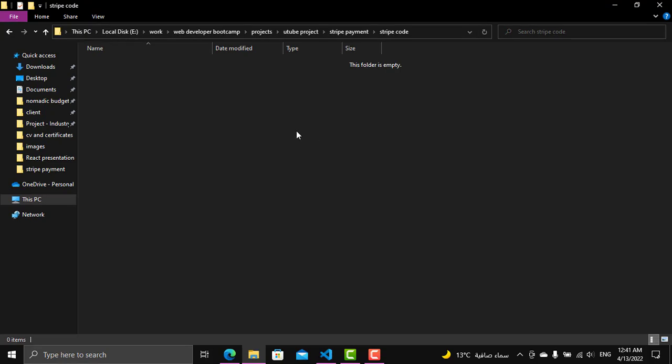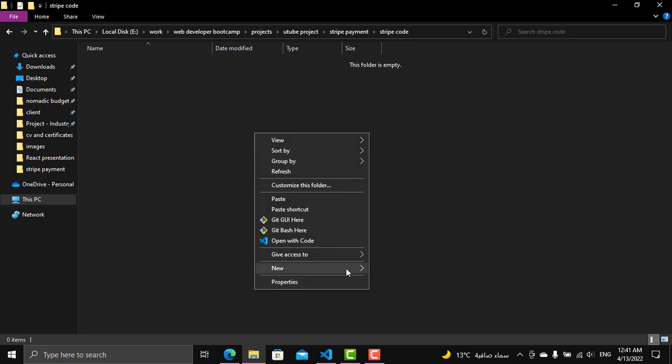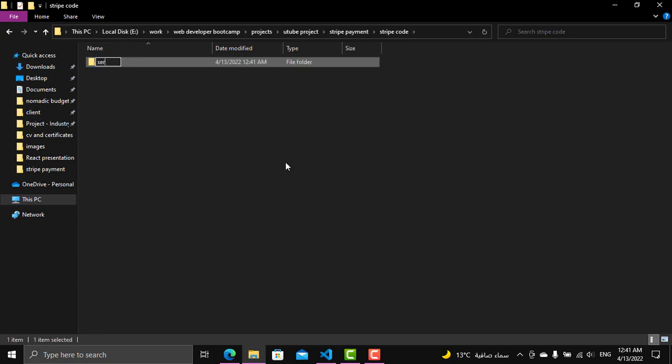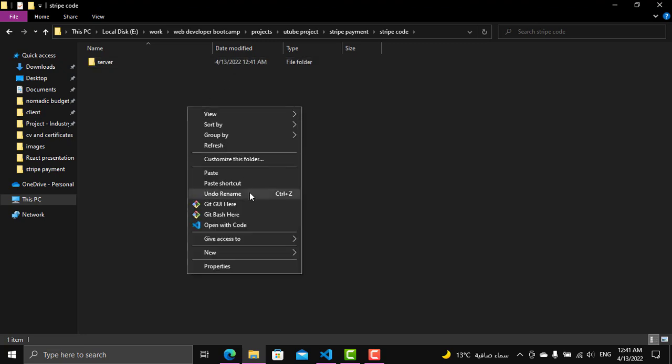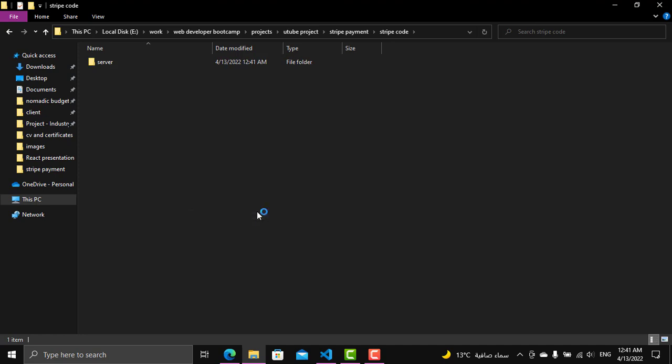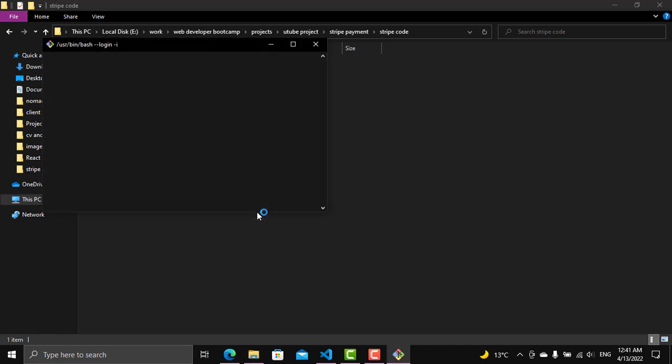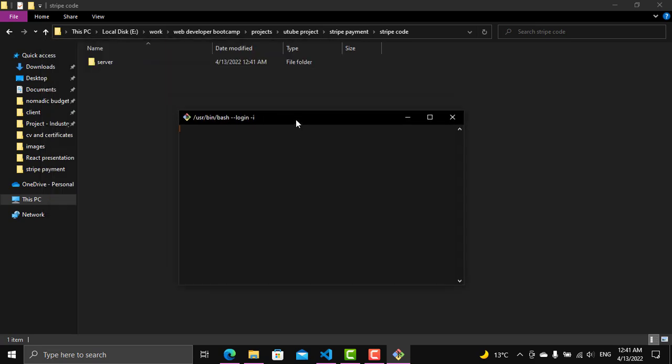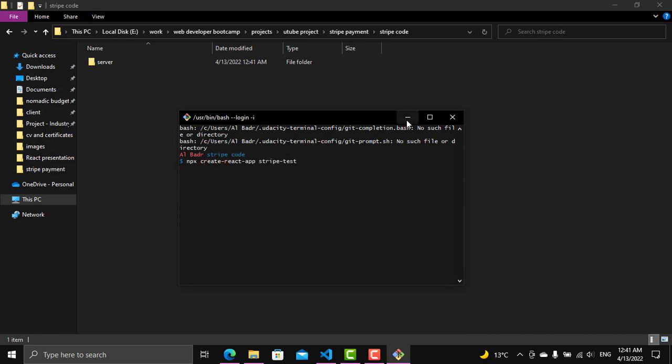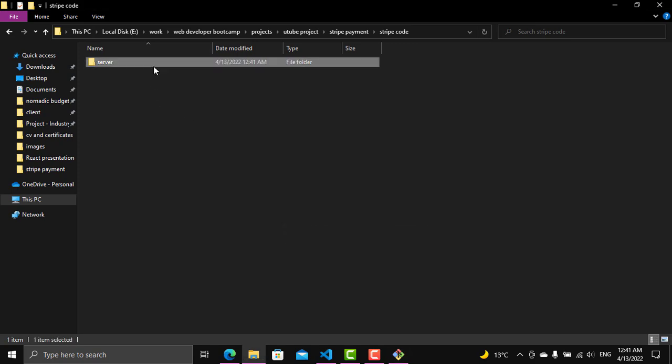So now we have an empty file here, and we want to make a new folder for the server. And we also want to create a React app, because we will talk about React and how to download Stripe on React. So we will do that this way, until it finishes all of the download and everything.